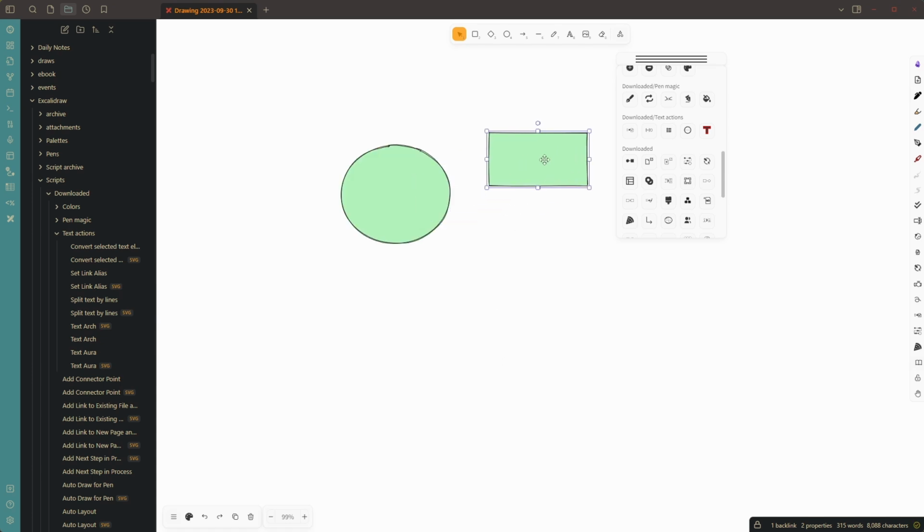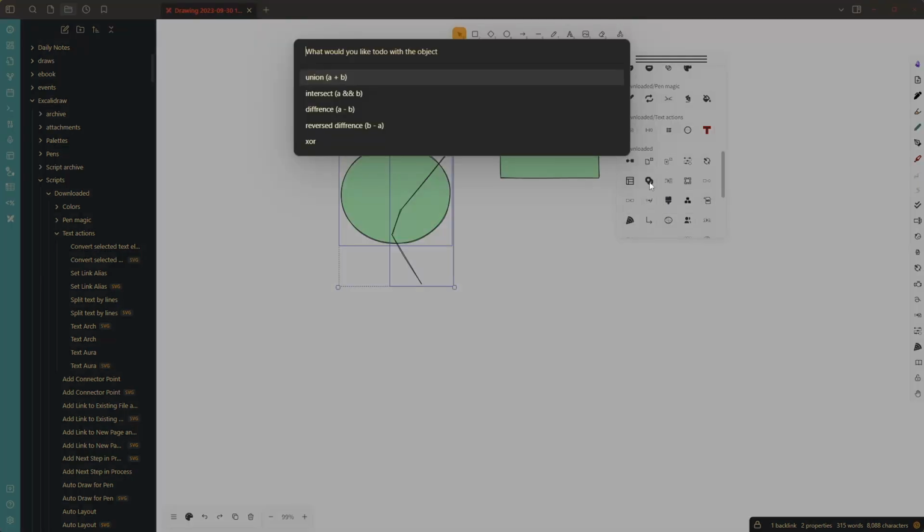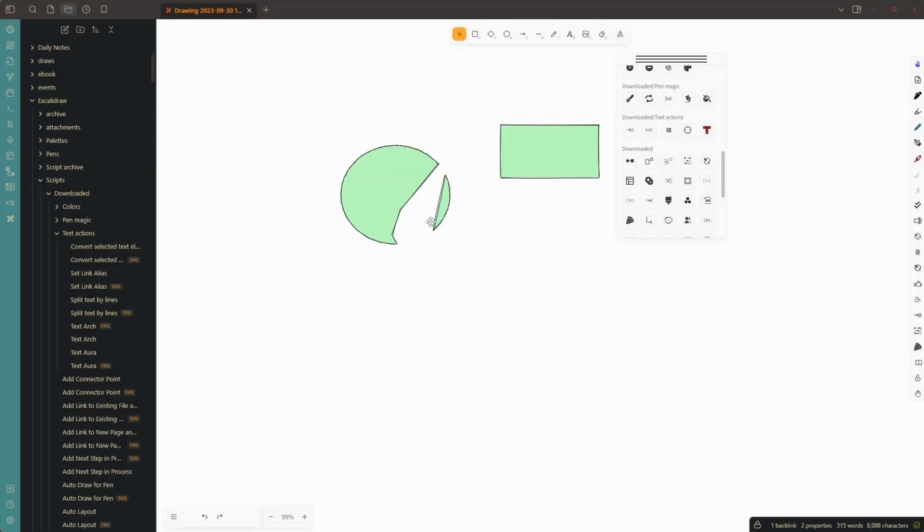By the way, the function also works with lines. So here I'm going to draw this line. Now you need to keep in mind, this will only work with lines with sharp edges. It will not work with lines with round edges. But if I select these two objects and click the function, I can again subtract A from B, and you can see that I've cut my circle into these pieces.